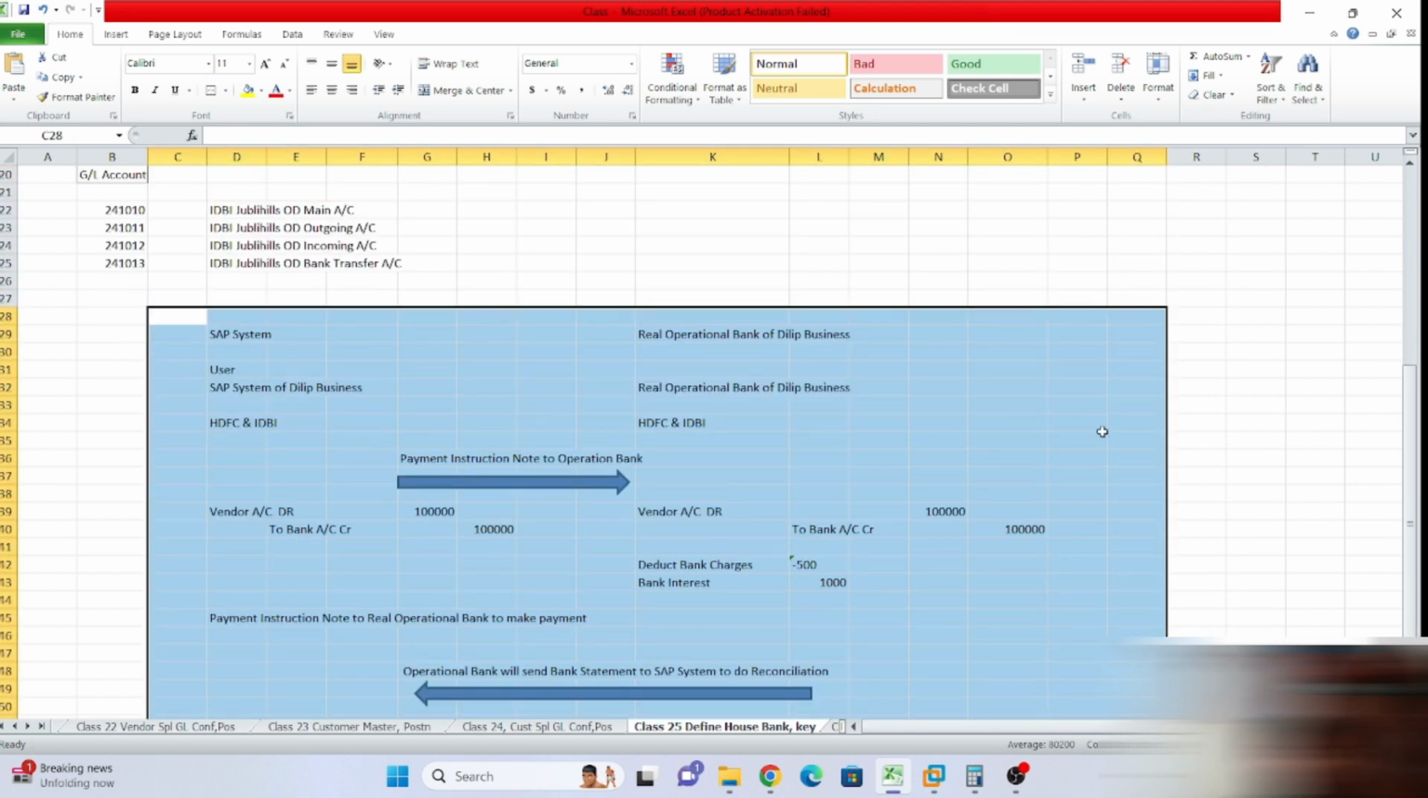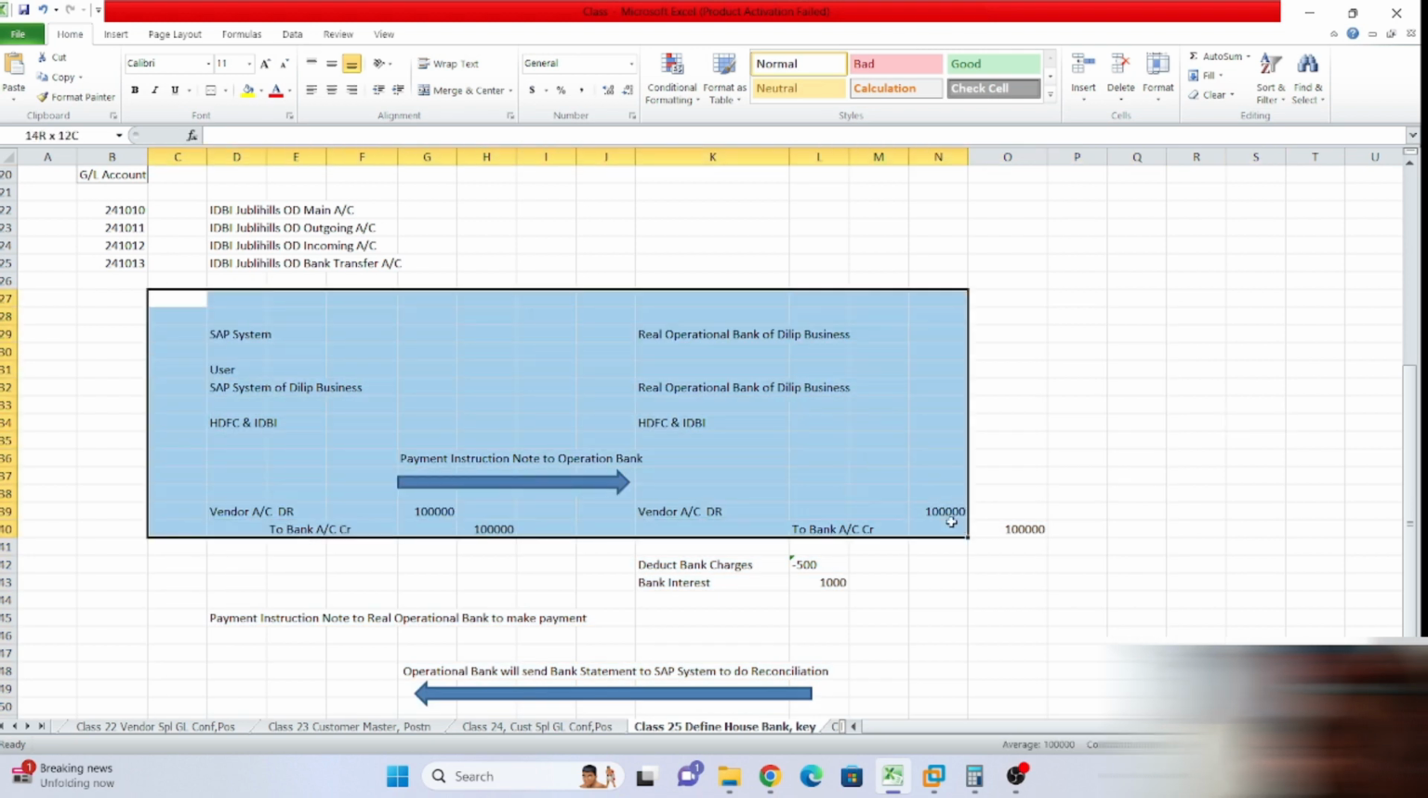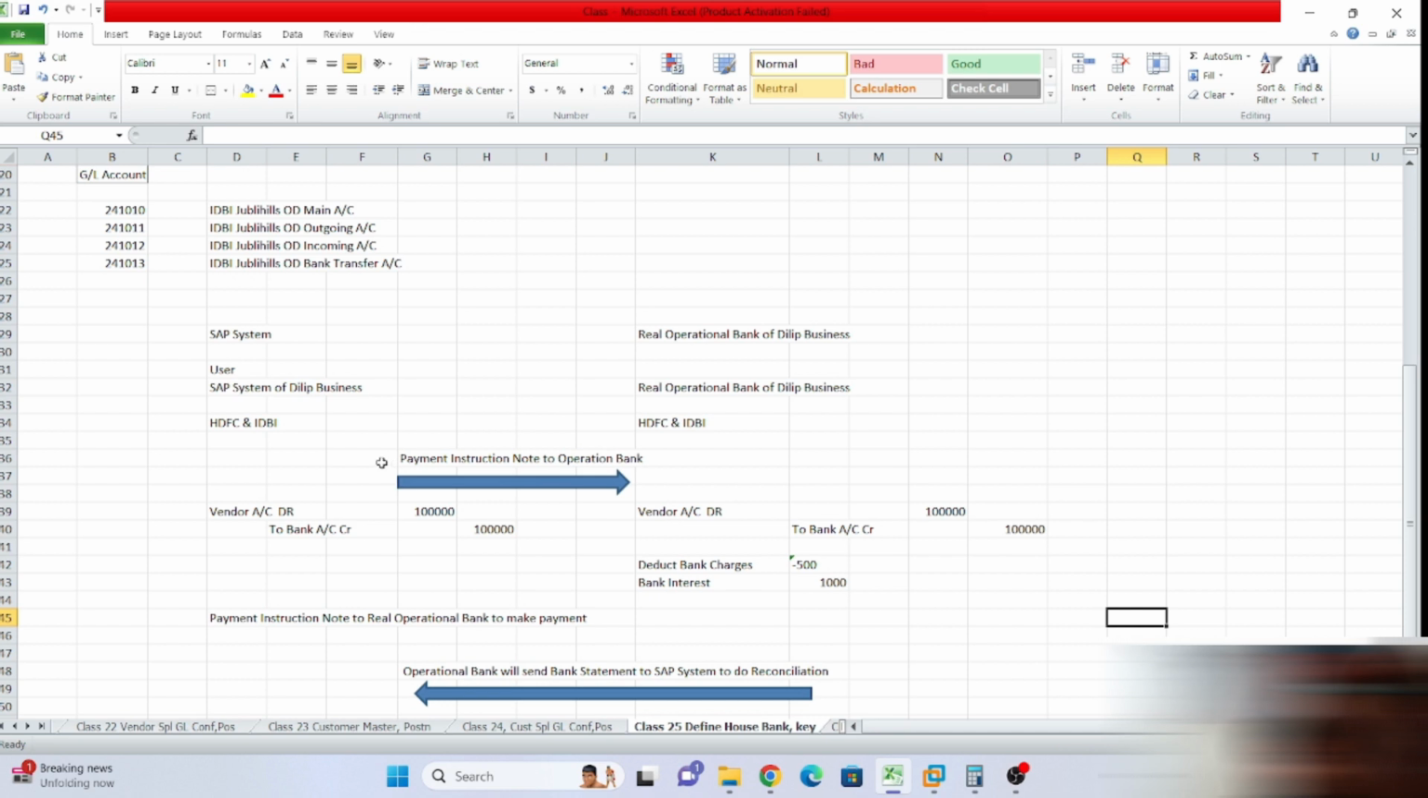I am giving you only a brief idea right now, but this is how it happens. The payment instruction note is called DME in SAP, DMEE, Data Medium Exchange. And they will send this bank statement. The statement can be manual, or EBS, electronic bank statement, which is used very much nowadays. Manual bank statement means we need to manually upload the bank statement, but generally electronic bank statement is used nowadays. What is DME? DME is a payment instruction note, Data Medium Exchange.